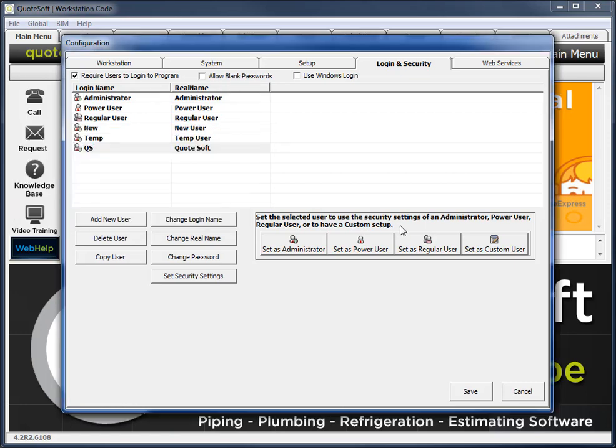Security settings. Applying security settings for each user will control how much access they have to the Pipe program. QuoteSoft has given you default security settings for you to use. Set as Administrator gives the user full access to the program. Each company should have an administrator assigned to managing and maintaining your default setup values for database, material pricing, labor, and templates in the program, and should be properly trained to do so.